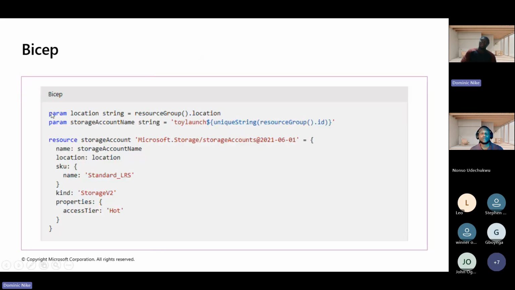And then this is an overview of a Bicep script. Please don't get scared. I'm asking you, all of you, please. This Bicep script is very easy, it's machine readable, and it's very easy to understand. So it's saying that this Bicep script is going to create something in a particular location with this name, toy launch.